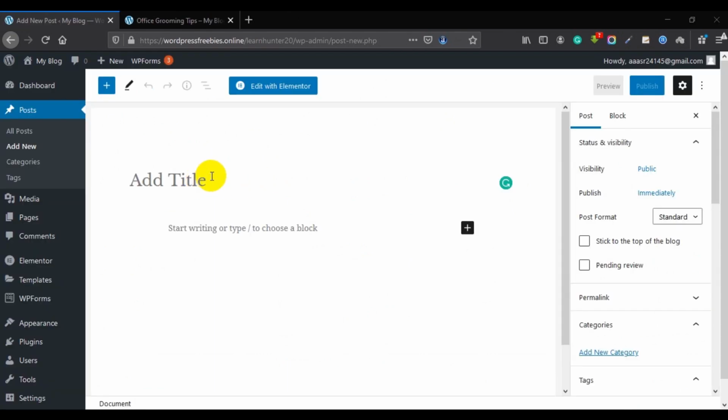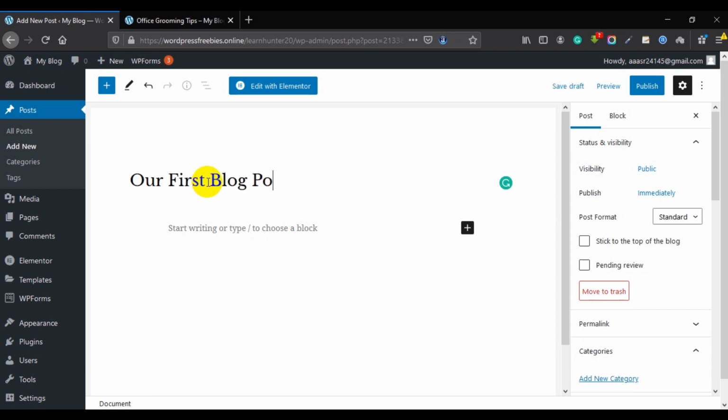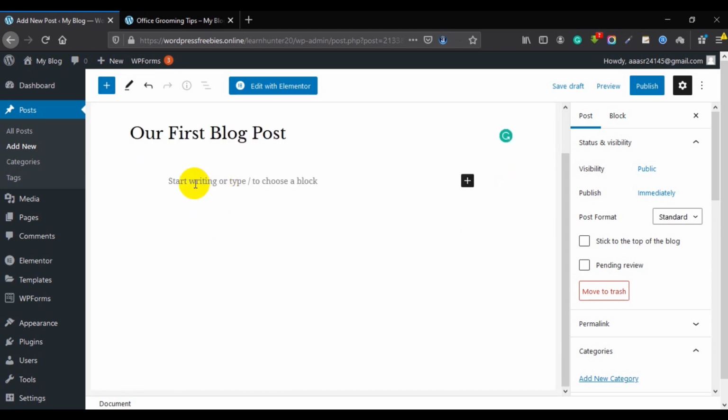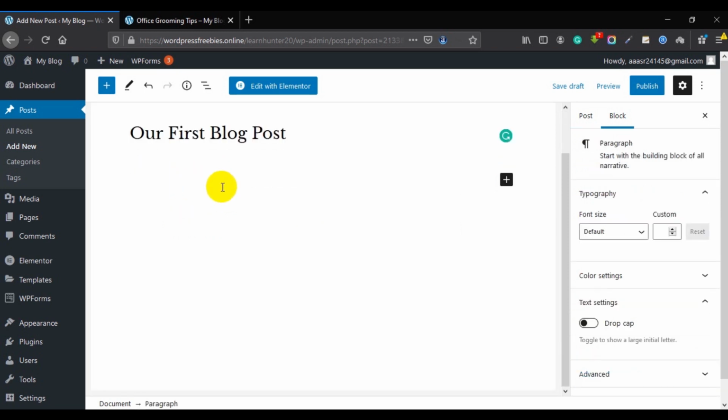So first of all, you can see that here it says add title. You can enter your post title right here. So let me just enter a post title here. Suppose our first blog post. Okay. And here you can enter your images, your text, videos, etc., a lot of things.